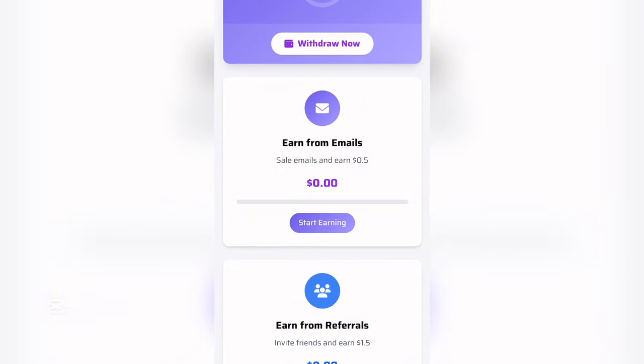Right here you can see earn from emails. You just have to put in emails right here and you're going to be earning for yourself. For one email you sell on this platform, you're going to be given 0.50 dollars. Okay, that is half a dollar.